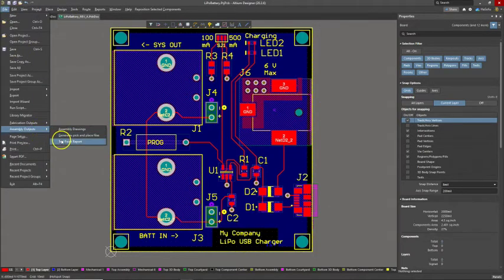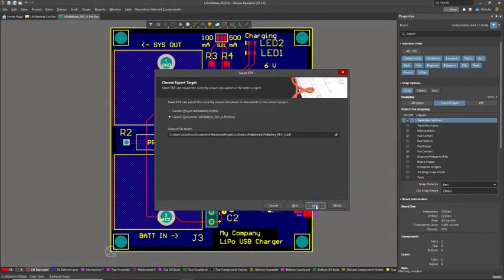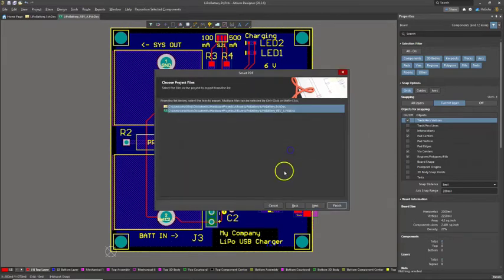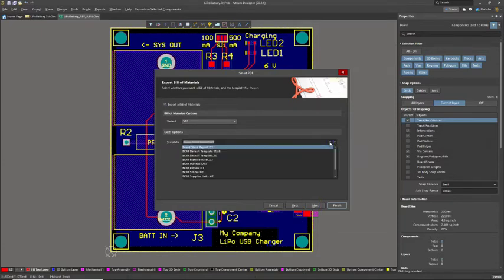Yeah, we've generated the test point report. Finally, I would create a smart PDF of this board, of the current project, really. I think I made one already. And we'll do next to look at more options. Do I want to export a bill of materials? Yes. Okay. I can use a template if I want. We'll see.